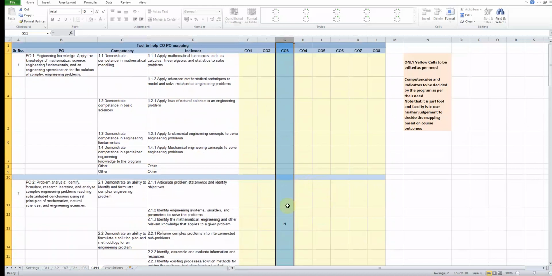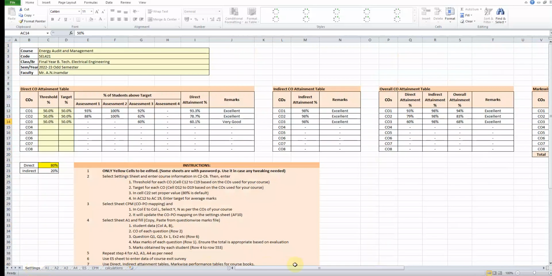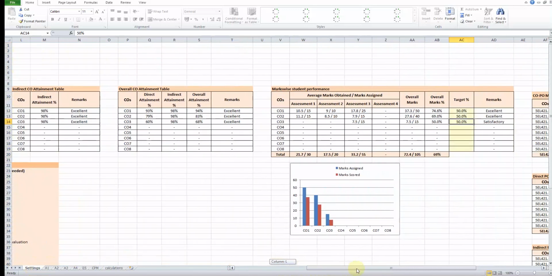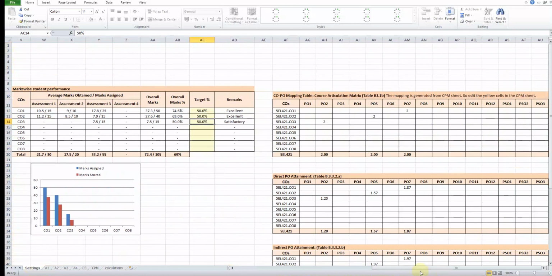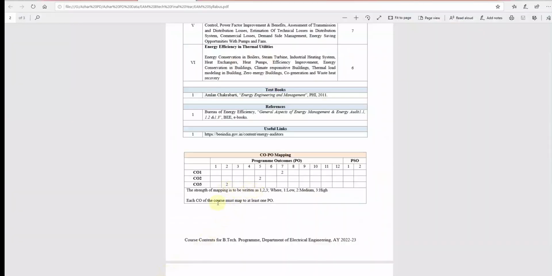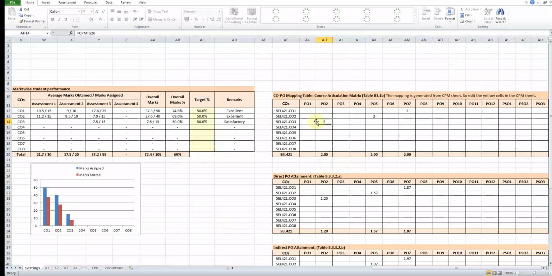After assigning your CO-PO mapping in the CPM sheet, you can recheck it over the settings sheet. Go to the settings sheet and in the last 4 to 5 tables you can see the mapping. CO1 PO7 2, CO2 PO5 2, and CO3 PO2 2, same as that of the syllabus. This is very important.